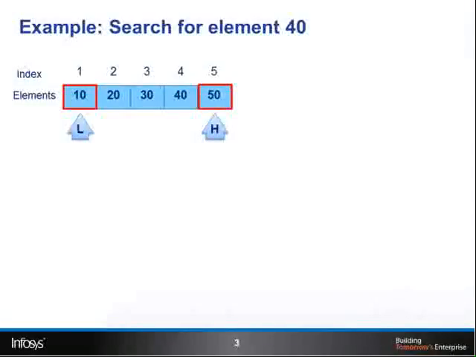The mid position has to be calculated now. Why do we have to go for the mid position? We need to now start dividing this array into 2 halves and then start searching in one of the halves where there is a likelihood of the element being present.